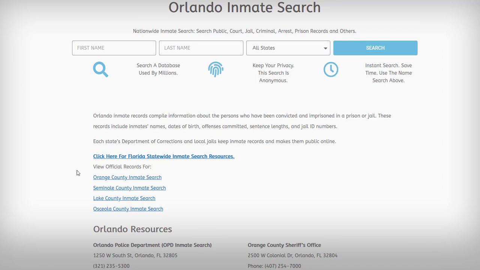Now, what you want to also check is the neighboring counties, and as you can see on top here, view official records for, and then there are multiple counties to choose from. These would be neighboring counties. People do drive from city to city, county to county, so you never know. Might want to look into that.